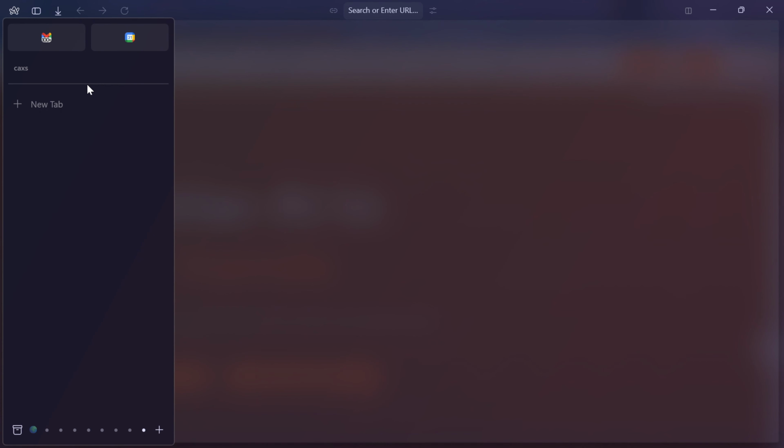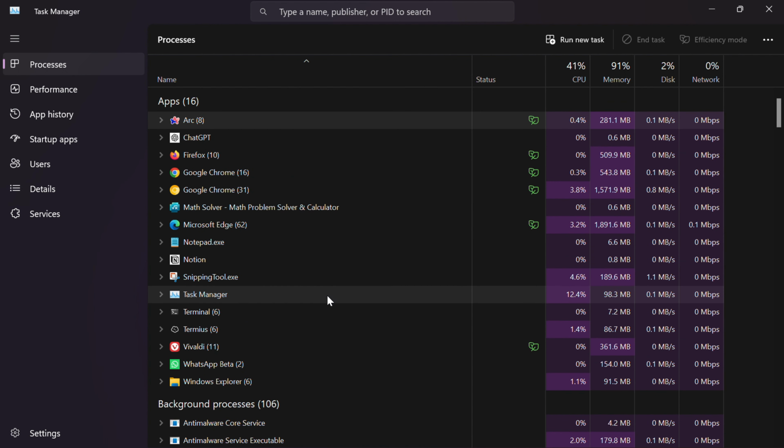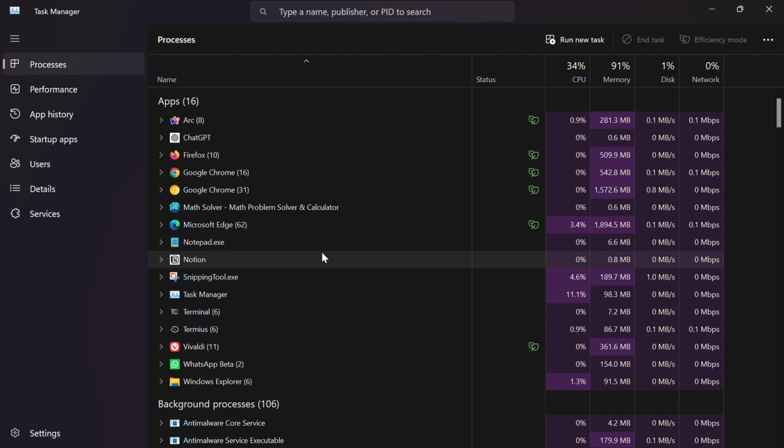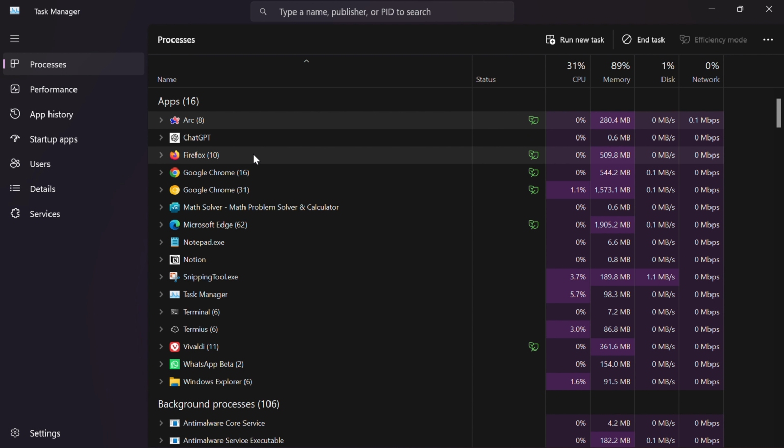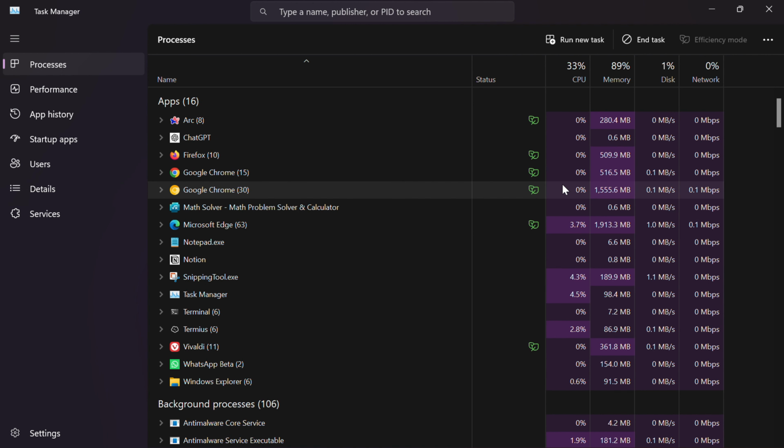In comparison with other browsers, I want to look at consumption of RAM and how much memory does this use. If we open up Task Manager, we can see, okay, Arc is here. It doesn't really consume resources. Memory, it's only 281 MBs. I think all PCs can handle that. Firefox is having 509 MBs. Chrome is at 543. Canary is at 1.5 GB of memory, which is okay. My Edge is running at, let's say, 1.9 GB of memory, which for me is okay. Vivaldi is running at 361.